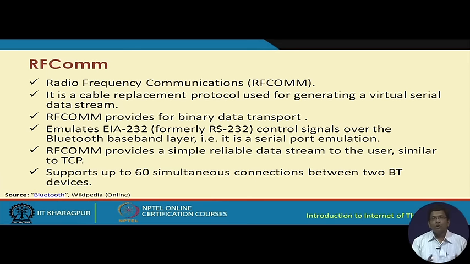Then we have on top different protocols such as RFCOMM, the full form is radio frequency communication protocol, which is basically a cable replacement protocol. The main purpose of RFCOMM, or more specifically Bluetooth, is to replace the serial cables that were traditionally used. So, you do away with the cables and introduce these protocols that will make Bluetooth a cable replacement technology.